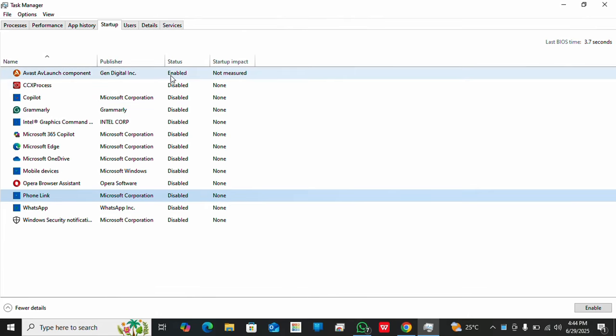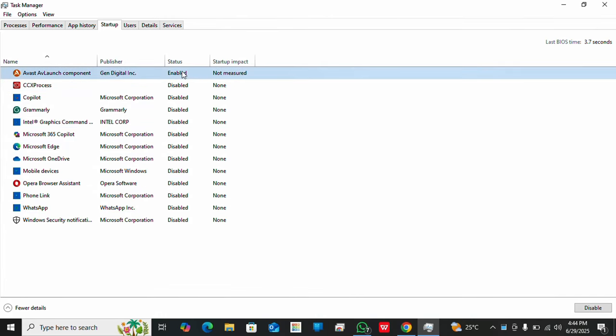But I did mine already. All of these applications are disabled. So if one is enabled, you have to disable it. That's how you can do it. And that's how we can make your PC run much faster.